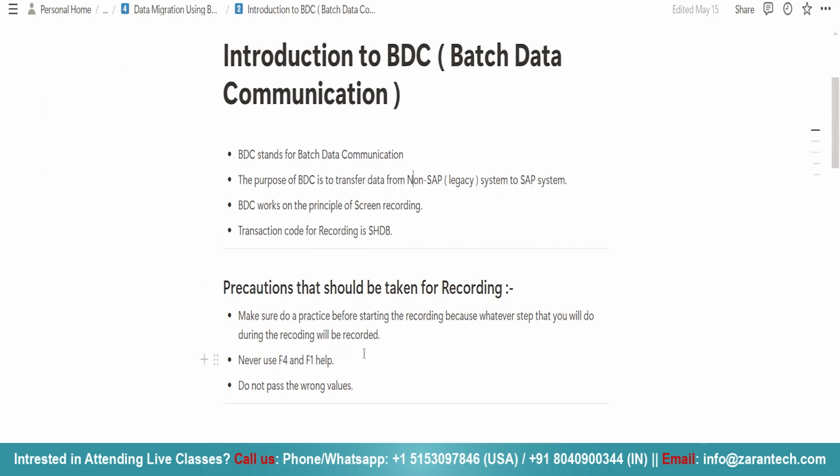Now, one of the various precautions that we should always take before using the BDC concept is to do a practice before starting the recording, because whatever step you do during the recording will be recorded. So we should never use F4 or F1 help in BDC, and do not pass the wrong values, because if you pass the wrong values, they will also be recorded in the program. So we should always do a practice first.